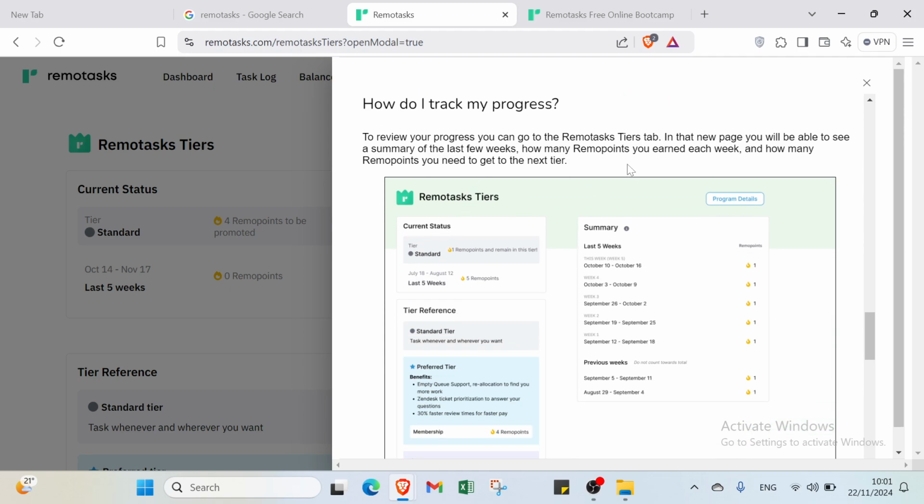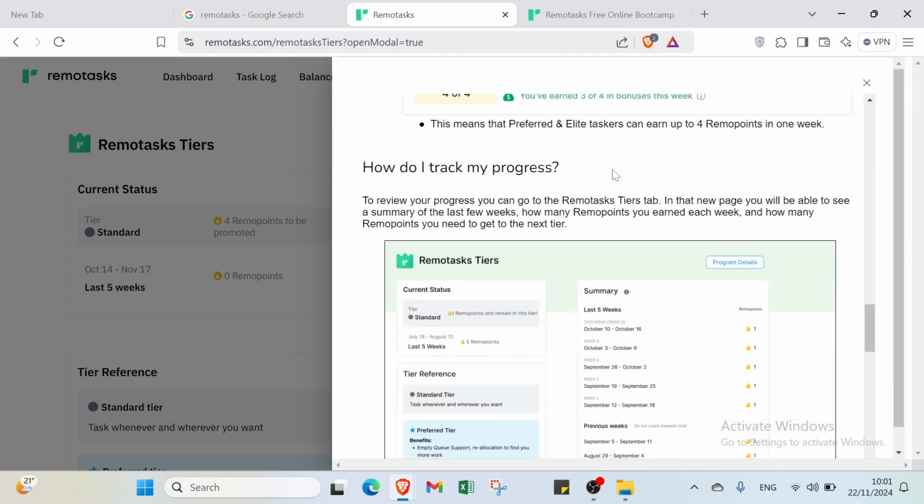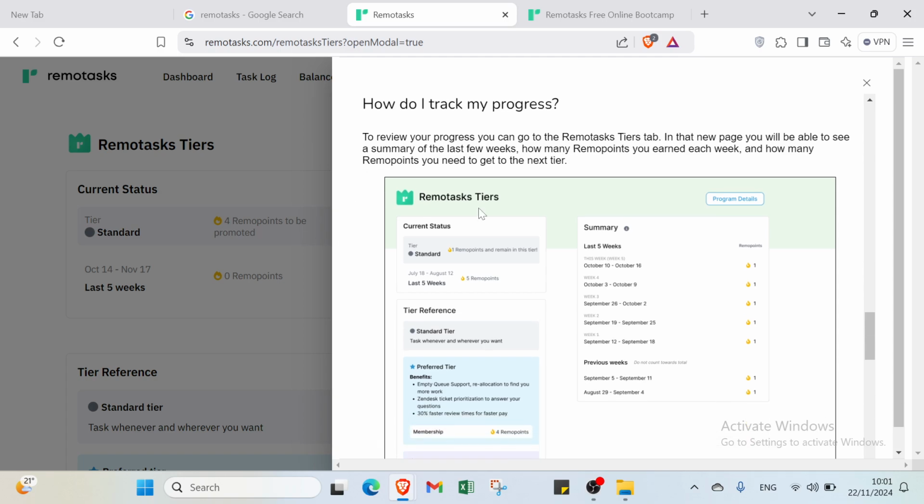Because it's easy to know how you can earn money, but the important thing is how you track your progress. So if you have to review your progress, you can go to the Remote Tasks Tiers tab. In that new page, you will be able to see a summary of the last few weeks, how many remote points you earned each week, and how many remote points you need to get to the next tier.